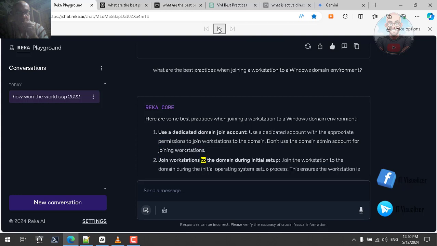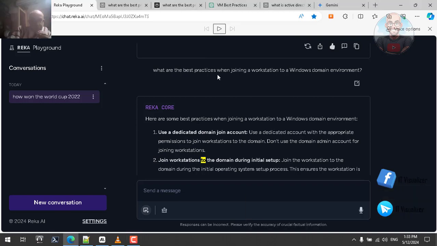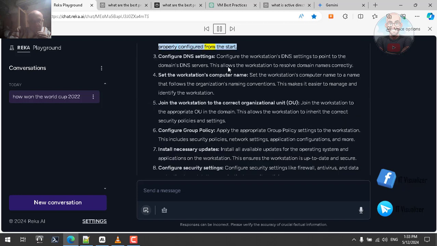Join workstations to the domain during initial setup. Just a moment, guys. Let's continue. Let's see the recommendation of Rika. Join the workstation to the domain during the initial operating system setup process. This ensures the workstation is properly configured from the start.